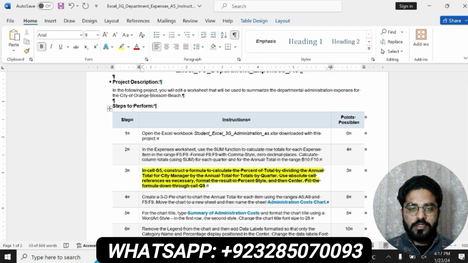Question number 3 is: in cell G5 construct a formula to calculate the percent of total by dividing the annual total for city manager by the annual total for totals by quarter. Use absolute cell references as necessary. Format the result in percent style and then center, fill the formula down through cell G9.